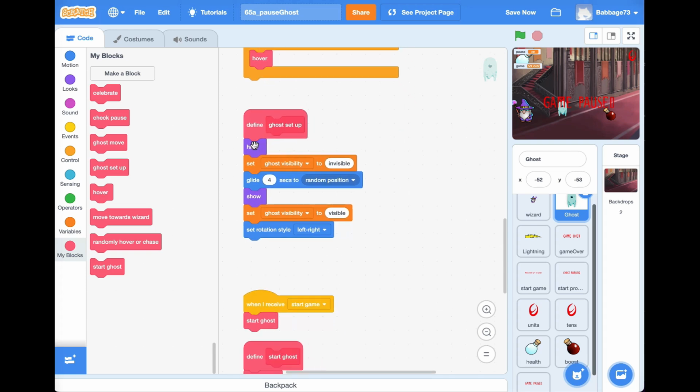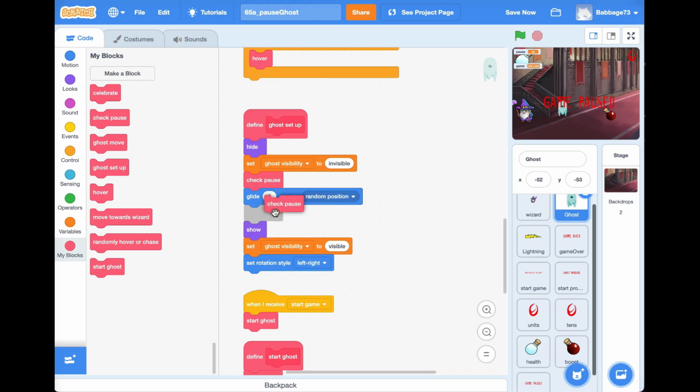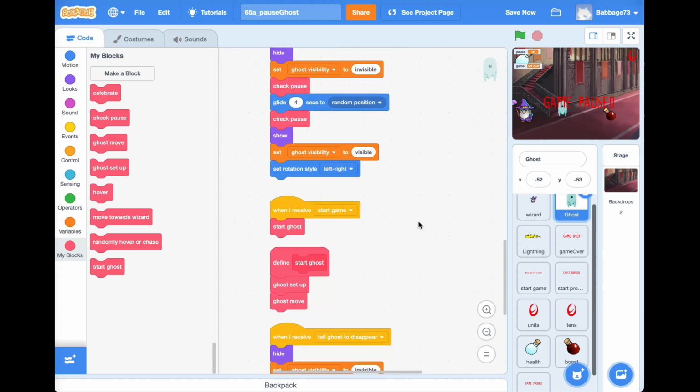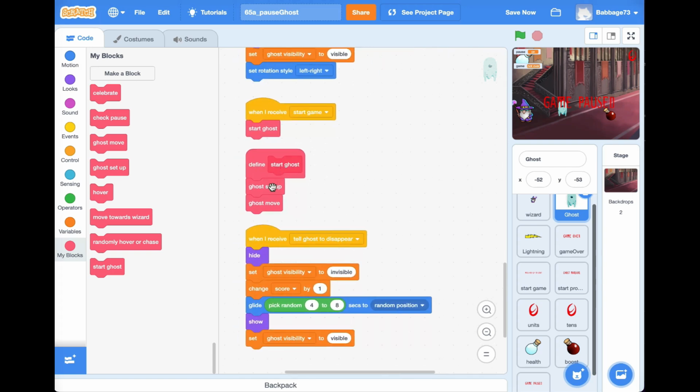Check ghost setup. Hide is instant. Set ghost visibility to invisible is instant. But glide 4 seconds takes 4 seconds, so I'm going to put a check pause in there. So it's only going to continue if pause is off. And then I'm worried that I'm going to press P while it's gliding, so I want it to check again after that time is up. And then when I receive start game, start ghost, ghost setup, we've just put the pauses in that, ghost move.